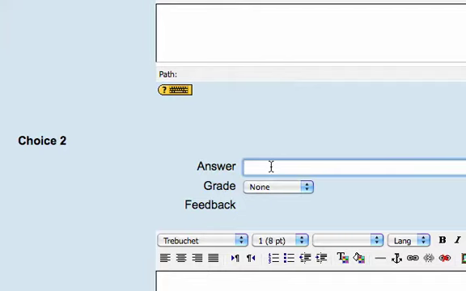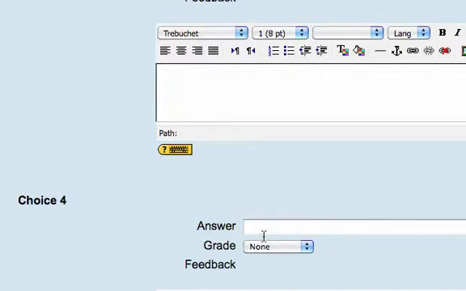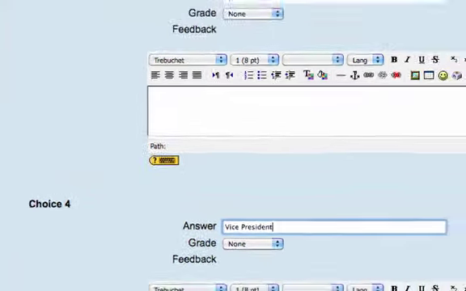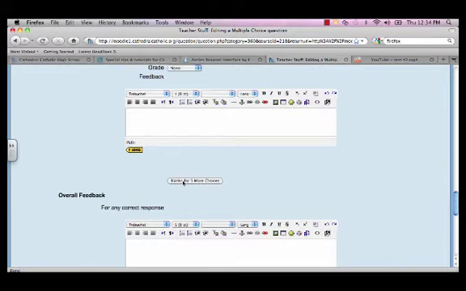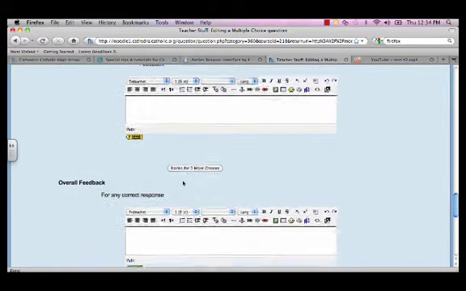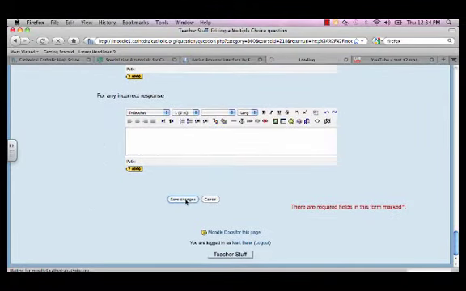Choice 2, this would be where you'd put an incorrect answer, for example. So you might put, sorry about my spelling, Chief Justice, and you might have another incorrect answer, Speaker of the House, and then maybe another incorrect answer, Vice President. Now if you wanted 5 answer choices, you could do that. If you wanted even more, you could click this button and you'd get even more answer choices. Then down here there's more feedback boxes, and then you would click Save Changes.